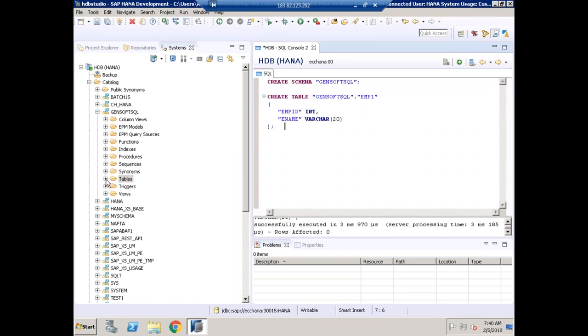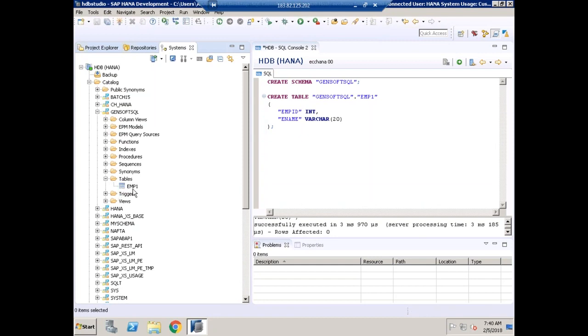See here, this is my table. If I expand my tables database object here, done. You can observe here under the Gensoft SQL schema we have one table called EMP1. And you can see here I have not specified whether it is a row store table or a column store table. You can see in the left hand side icon, it is showing this particular icon.